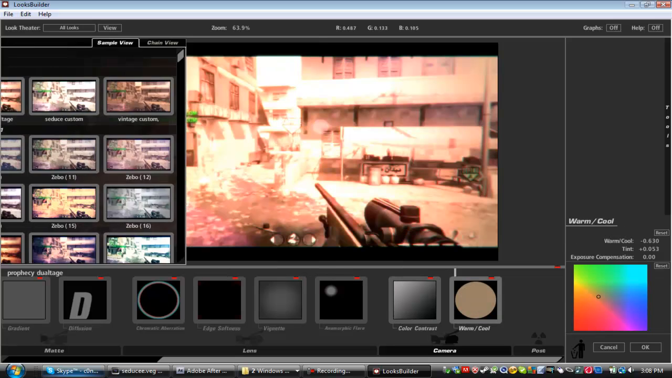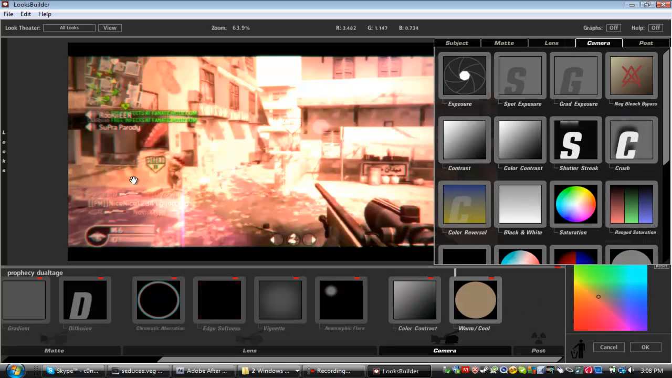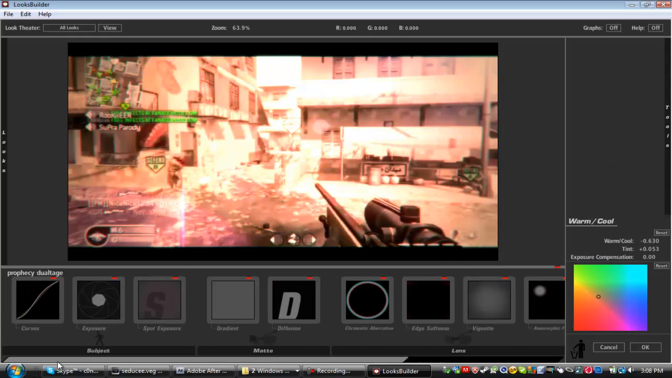Warm slash cool. The warm slash cool right here needs to be negative 0.630. The tint needs to be positive 0.053. The exposure on 0. And that is my color correction that I have made. And I must say, it is a very nice color correction. And yeah.